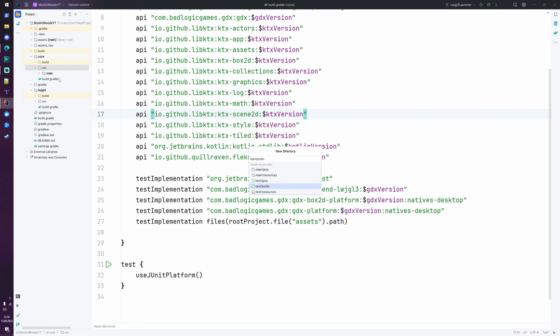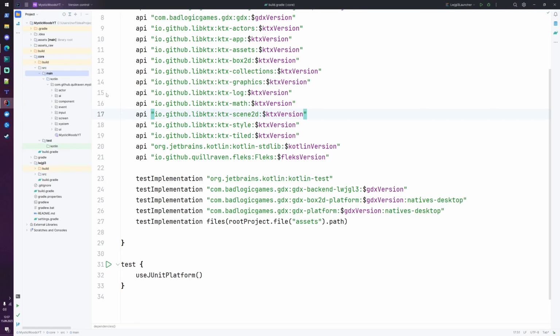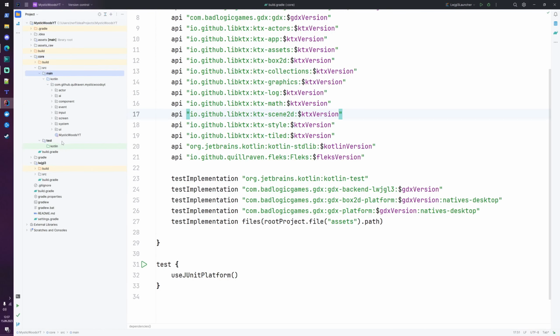So for our specific case, we just want to have a test Kotlin because we are working with Kotlin, and there we want to add now a specific test. Normally, you should have the same package structure that you have in your main application. So we are going to create here a new package, which we call com.github.quillraven and so on.